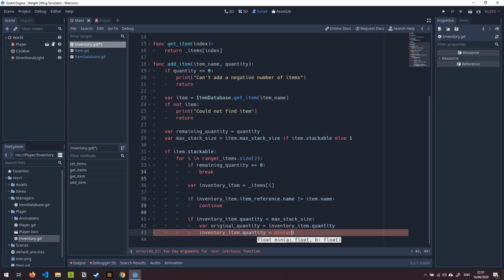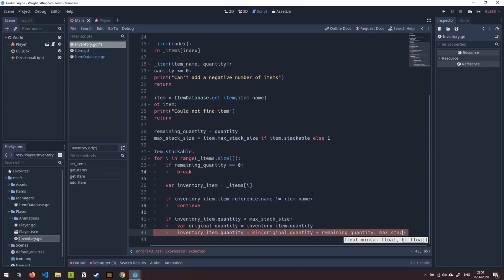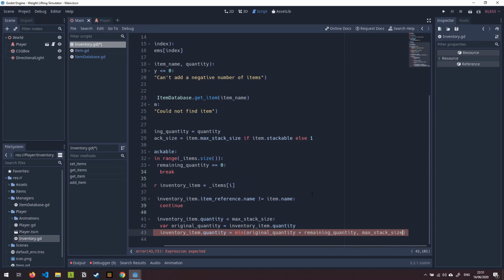And our A is going to be our original quantity, so the original quantity that this item had, plus our remaining quantity. So for example, if we had 7 and the original quantity is 5, but the stack size is 10, we don't want it to be 13, okay? We want it to be the max stack size, and we want some remainder left over to add a new stack. So we're going to say original quantity plus the remaining quantity, or the max stack size. We want the least value of that, okay?